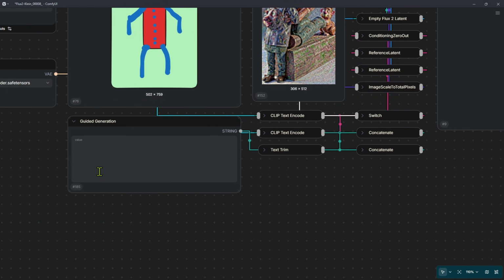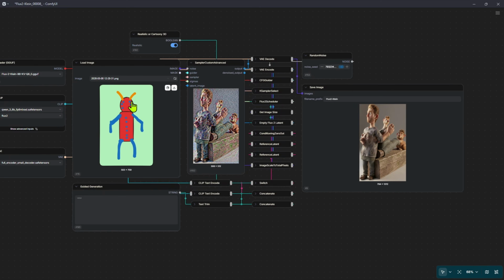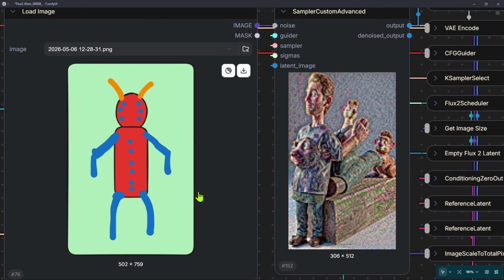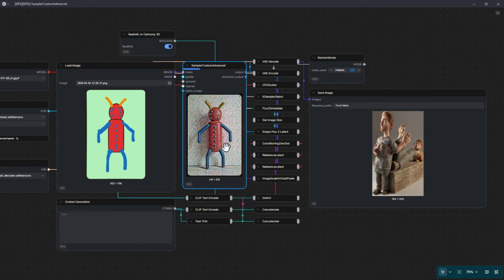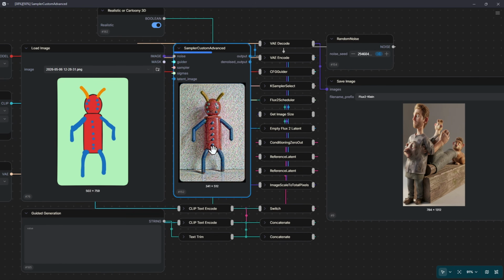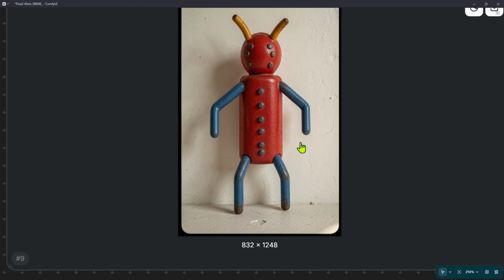At the bottom here, we have guided generation. It is a text box where you can type in a prompt. If you leave the guided generation box blank, the workflow will interpret the output based solely on the input image. For example, if I run this sketch, well, let's just say stick figure now, it will follow the image and it will basically extract the colors. In here, we have some kind of metallic material that is being drawn.